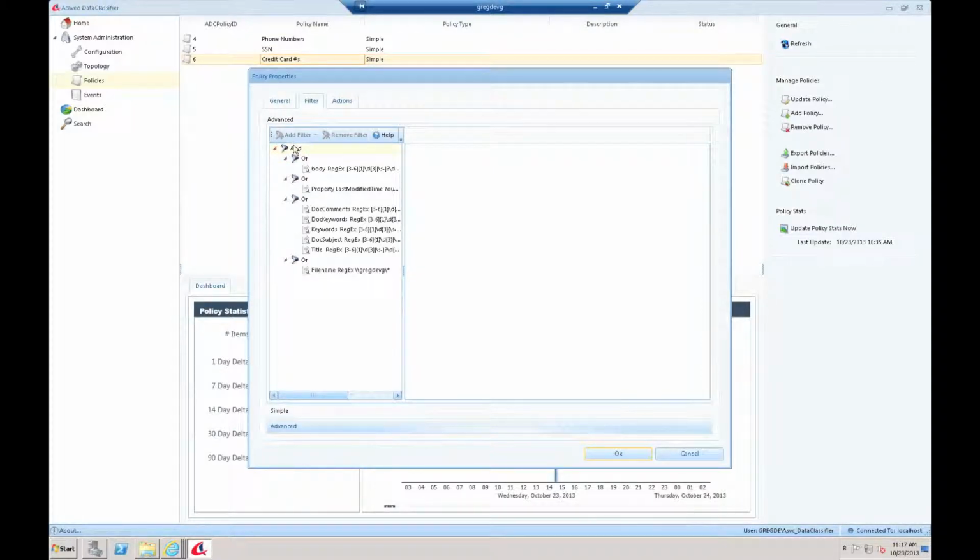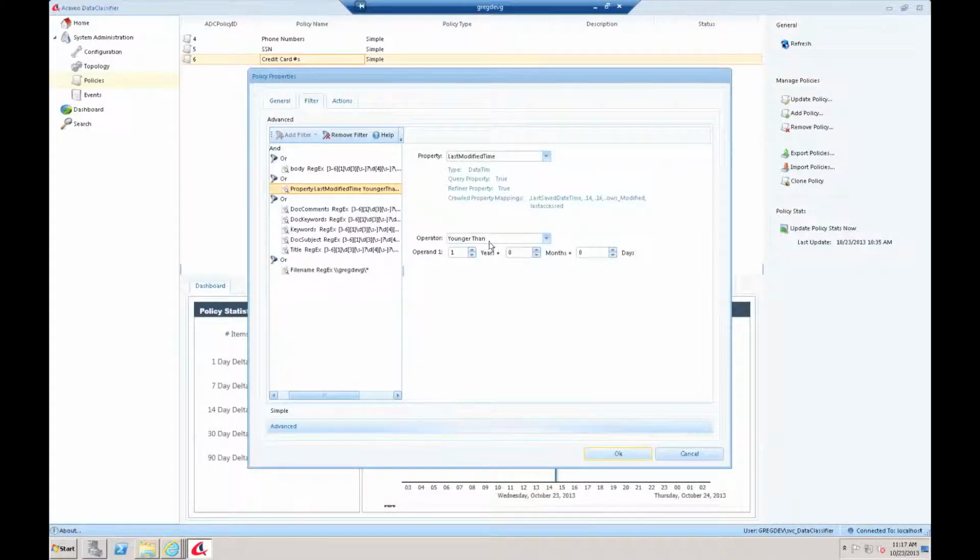And so what this is saying, if I was to read the existing logic tree, is that all of the following need to be met. The body has to have a credit card number in it. And in addition, the last modified has to be, in this case we expand it, younger than a year. And then in addition, one of the following must be true. And you can see here it's searching a bunch of different properties for a regular expression, the credit card number. And then finally, the file name has to match.